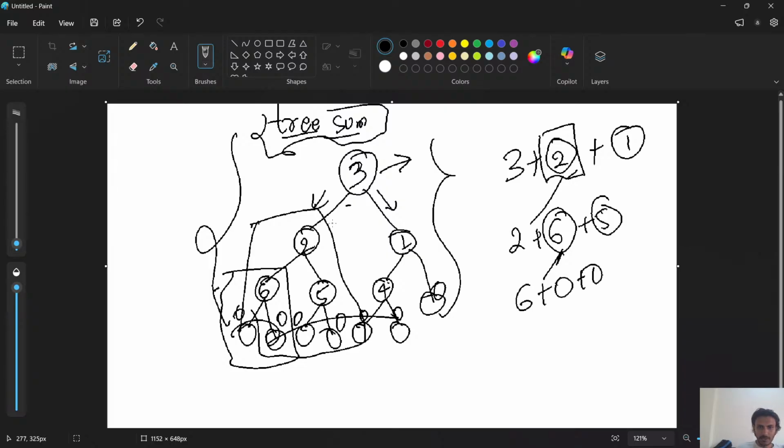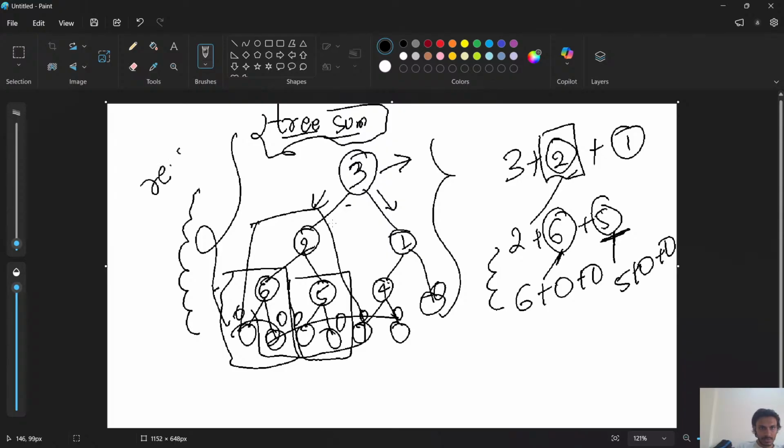Okay. Now we'll move to the left side of this. So we'll go back and see this subtree. So this 5 subtree, for the 5 subtree, 5 plus 0 plus 0. Okay. Now we'll move back in order to get a recursive sum. Okay.